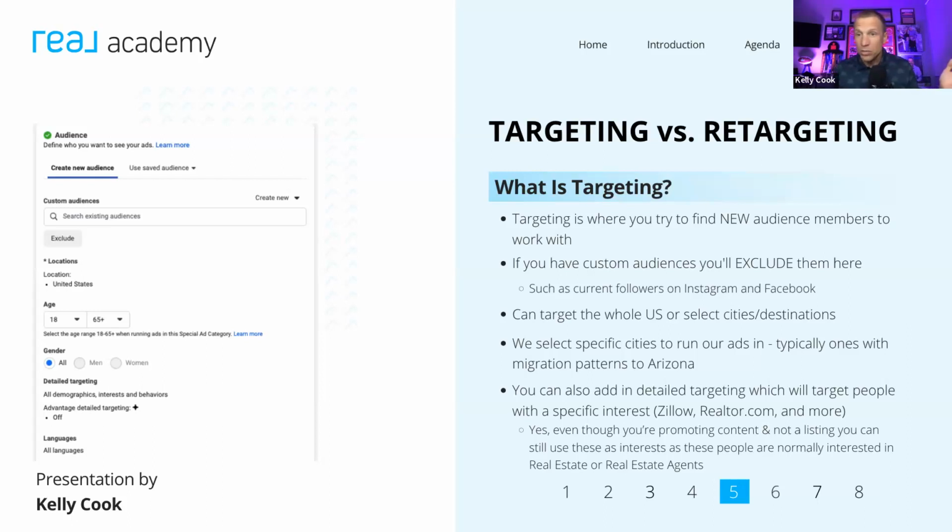Or you could choose the whole US, or you could choose just your big, huge metroplex or whatever it is, right? Or maybe just your state. You can do all that. You can also add detailed targeting which will target people with a specific interest. This is cool. Zillow, Realtor.com and more. Yes, even though you're promoting content and not a listing, you can still use these as interests, as these people are normally interested in real estate or real estate agents.